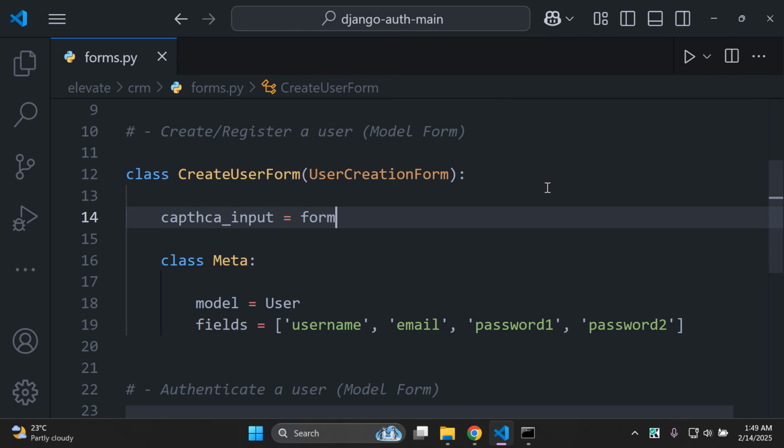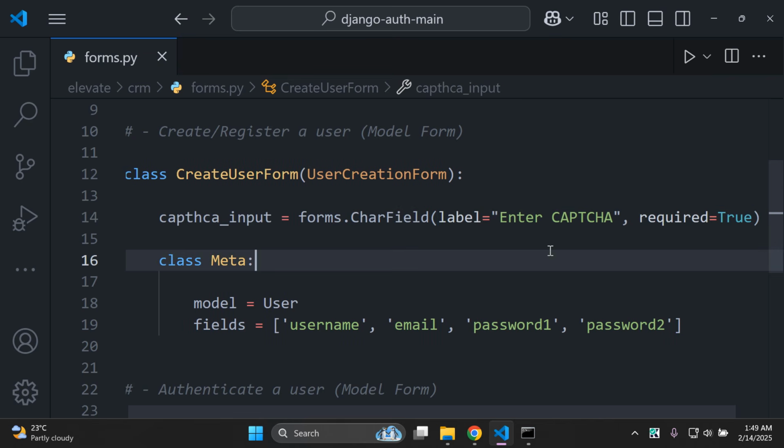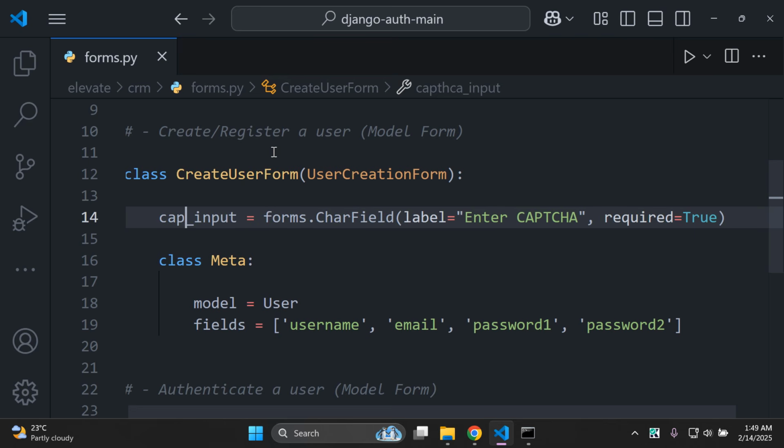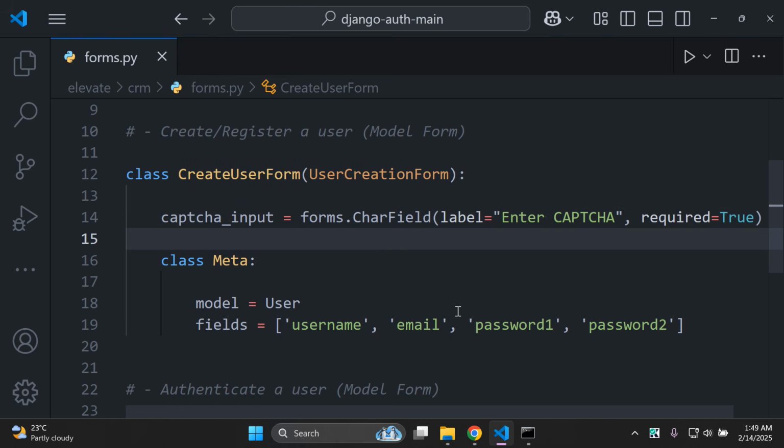Say equals forms.CharField, and then we can set a label here, and the label I'm going to say is "Enter Captcha". Okay, and we want to make this required, so we're going to say comma and then required equals True. That's going to ensure that users actually fill out this captcha and they don't skip it. I realize I made a spelling mistake here. Captcha is always quite tricky to spell. Captcha. There we go.